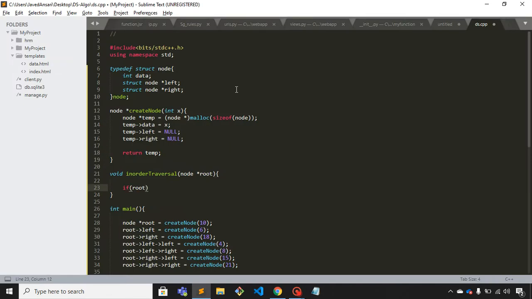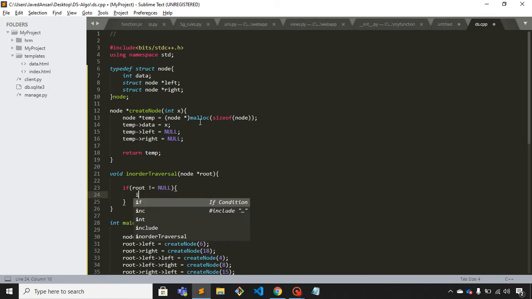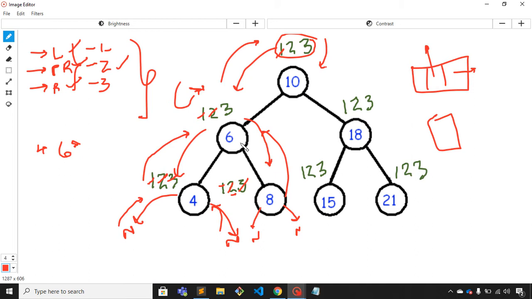So if root is not equal to null, then we will execute these 3 steps. The first step is to visit its left child. So this is the recursion, and we'll call the left child of root. After that we need to print the root node, so we'll write cout root of data, and after that we need to visit its right child, so root of right. Okay, so this is a recursive method for printing in-order traversal of a binary tree.